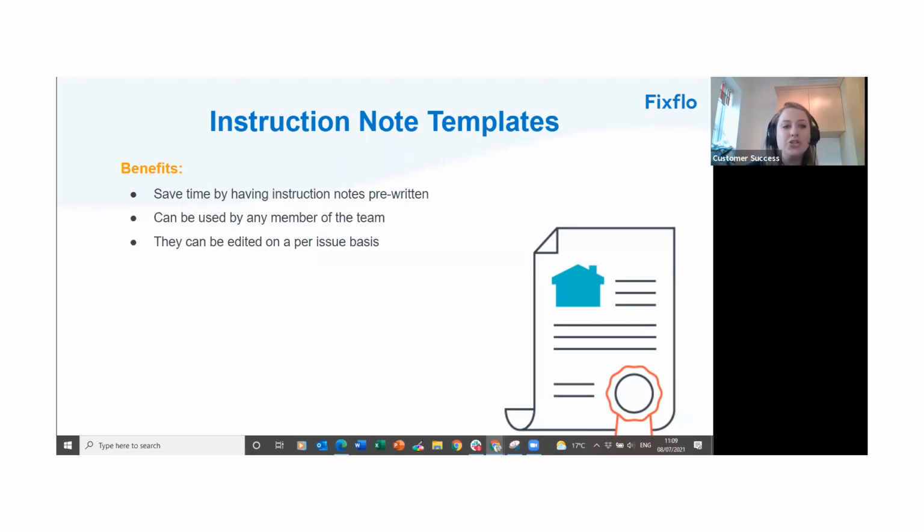And they are not set in stone. So if you were to have a template and add that to a particular job, you can edit them on a per issue basis, which is fantastic.